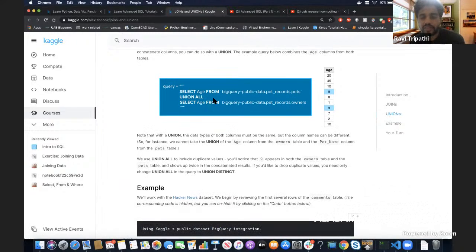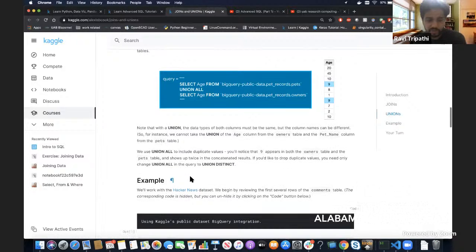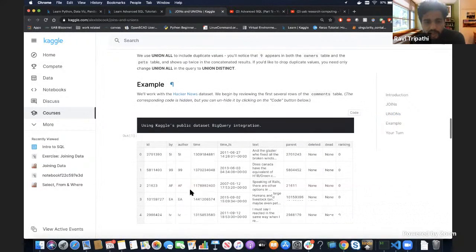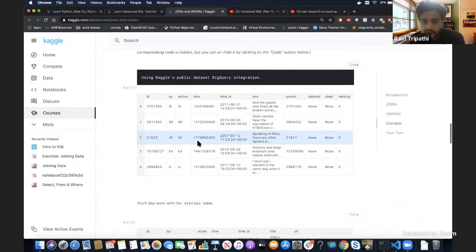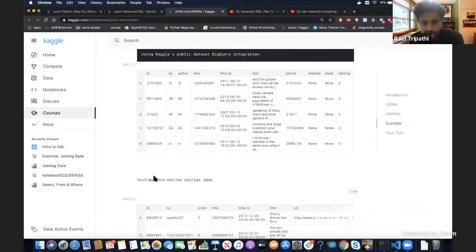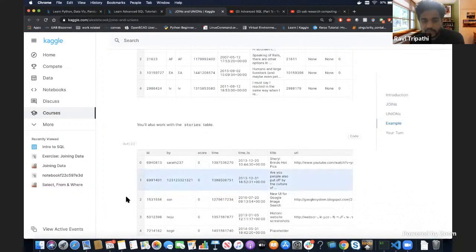All right, so this one is just to combine one or so parameters from two different tables and concatenate them into a bigger table with one parameter or two parameters, whatever you choose. So an example is they are looking at Hacker News. They have a parent ID. I think this is the one that we did last time. And there is a stories table.